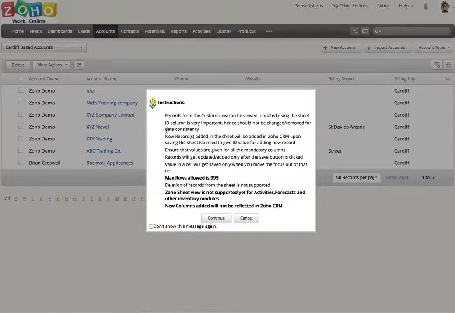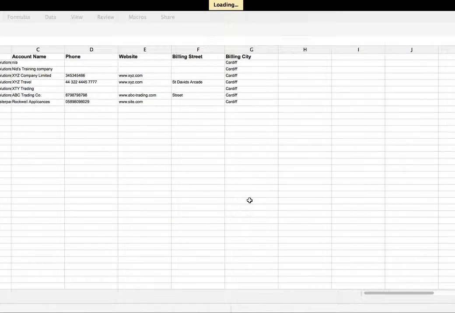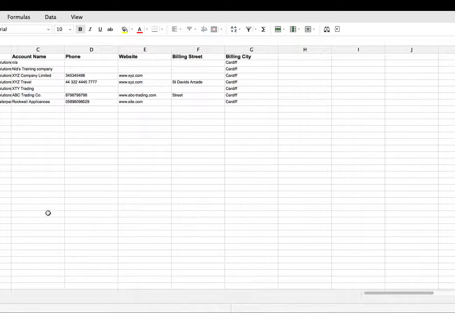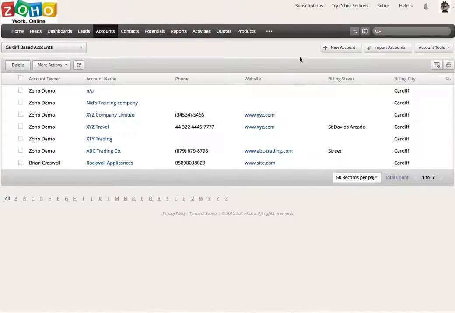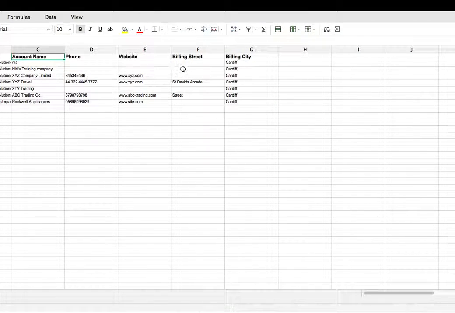This is just a message to tell you the limitations of this kind of function. You should read that, and then next time when you don't need to see it, you can just take that off. Okay, so I continue, and it'll open the data in a new tab in the browser in Zoho Sheets view. I can move across here, and you see that the fields that were shown in the view here, phone, website, billing, street, city, and so on, are shown over here in the Sheets view.